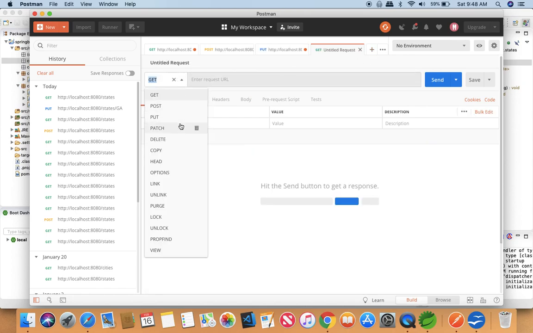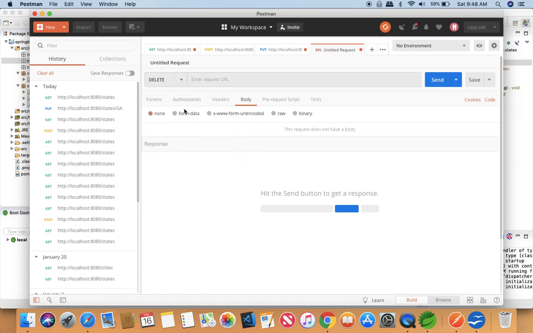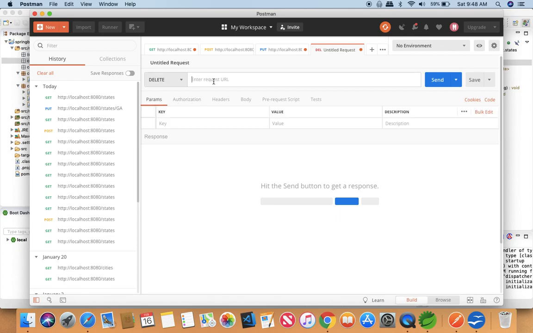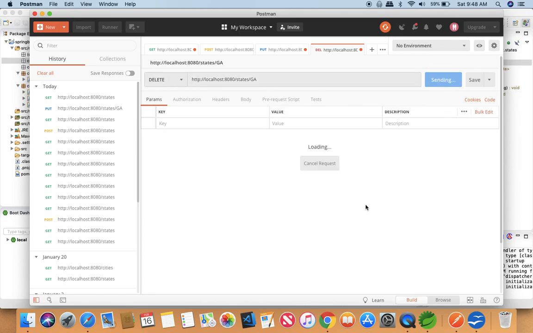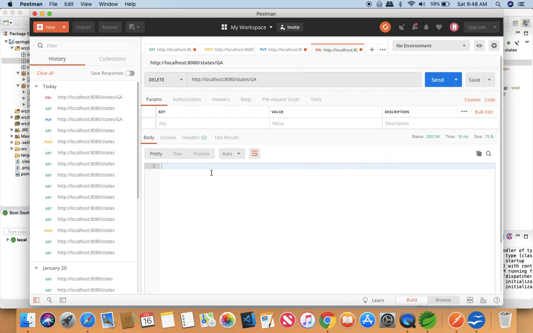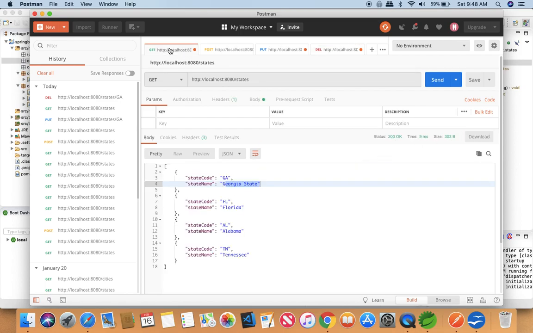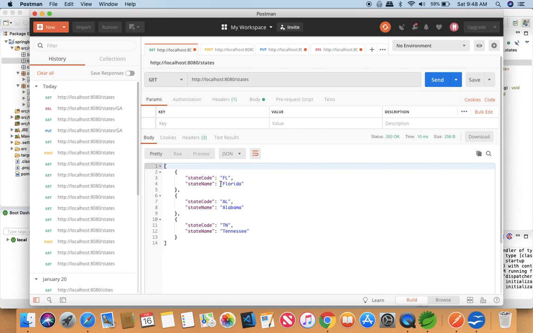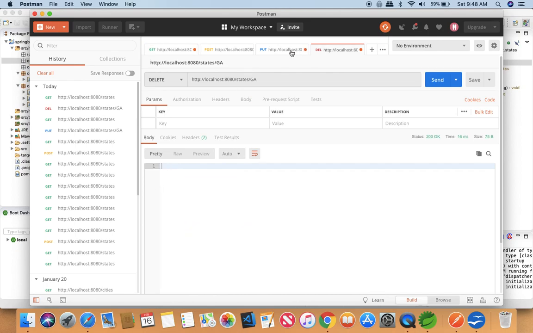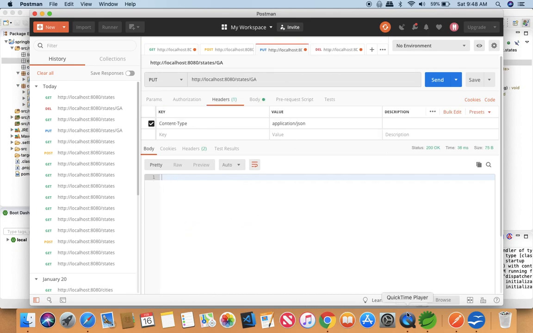Now let's do the delete. For delete we need not pass any body parameter, so we are good for that. What we need to do is just paste the URL and pass the code of the state you want to delete, and make the request. Again we got 200 OK, and this is a void return type, and let's see if Georgia State has been deleted from our list or not. Now we are getting back Florida, Alabama and Tennessee, but not Georgia. So this is our delete request, and this is our update request using PUT.